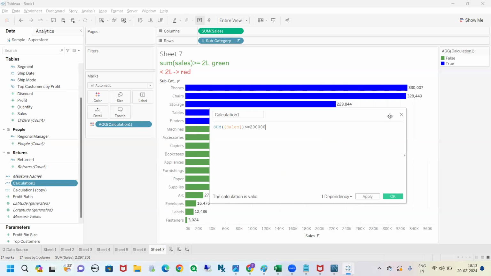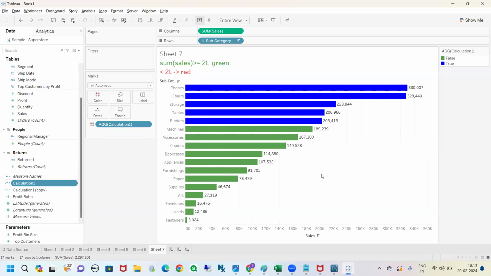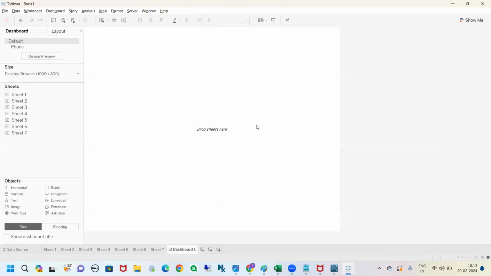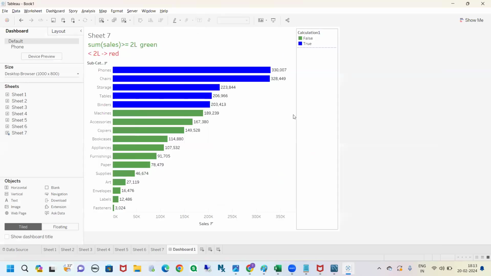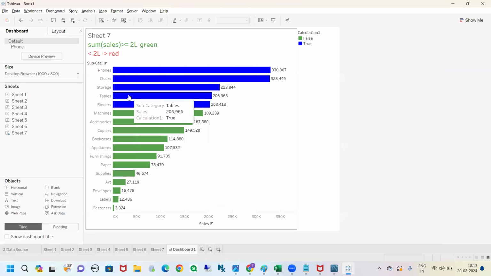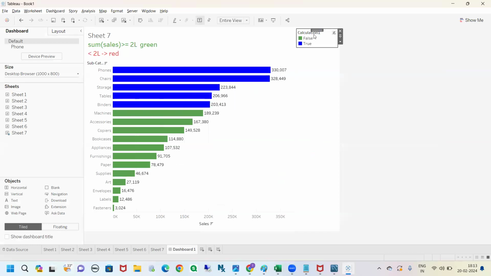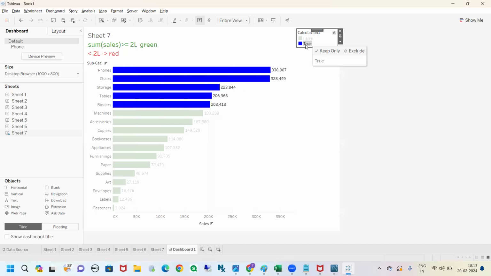Okay, now what is my next requirement is, I'm just designing a dashboard here. In the dashboard, I'm placing sheet 7 here. In real time, the user wants to see this color coding, this color legend also, in the dashboard here. But the user requirement is we are generating true here for greater than 2 lakhs, right? So instead of seeing true, the user is asking me, okay Venkat, instead of displaying true here, can you just display greater than 2 lakhs?